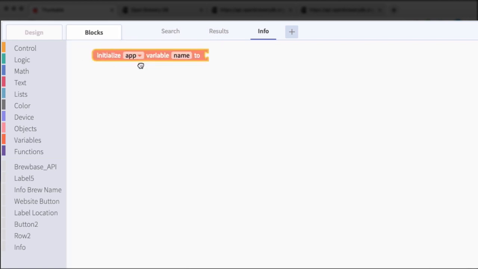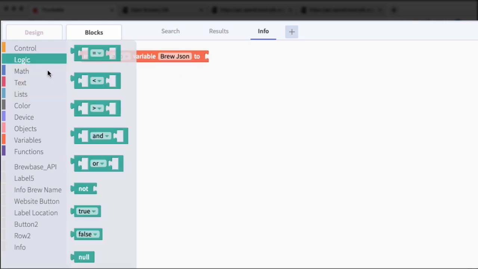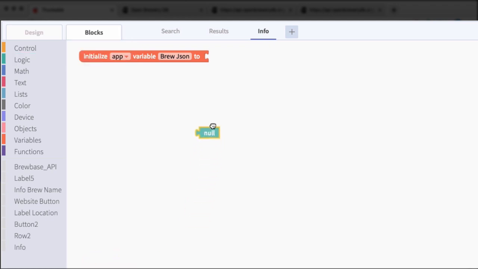Alrighty, so we just need one variable here. We'll call this brew JSON, and let's set this equal to null to start out. This is going to store, remember on the last screen we selected a brewery. So on this screen we're going to call that final brewery object, and then we're going to store that here in that JSON object. And JSON is just a way of storing and interpreting a set of data.